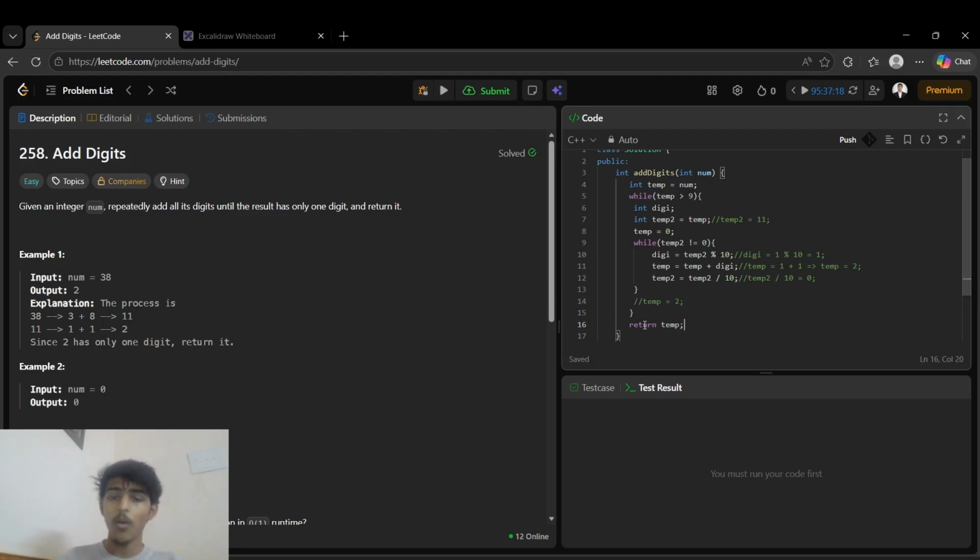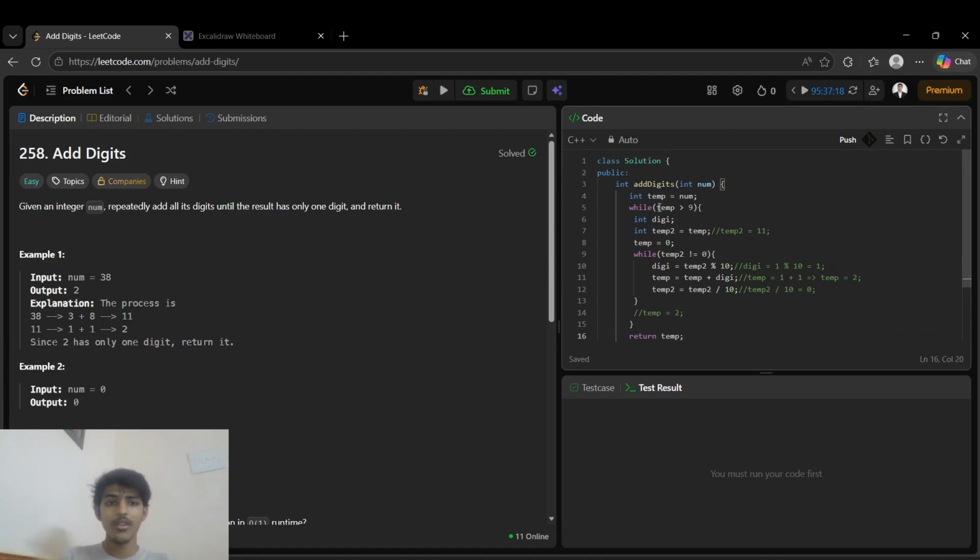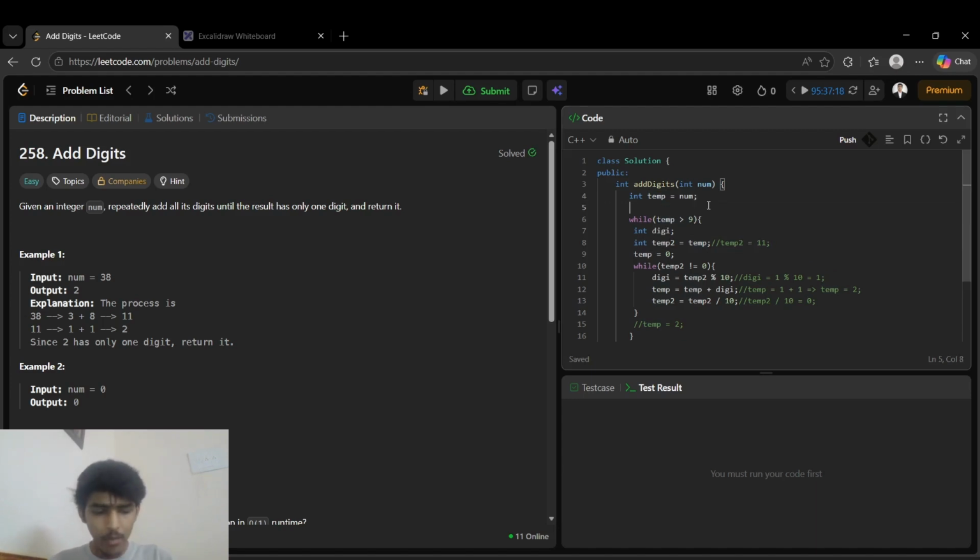No. What if the test case is itself a single digit number? What if the digit that we are getting as input is itself a single digit number, as you can see in the second test case, num equal to 0? It won't run because from the starting iteration itself, 0 is not greater than 9. It will not enter the main while loop itself and return 0, which is not gonna work. For that, we will have a condition.